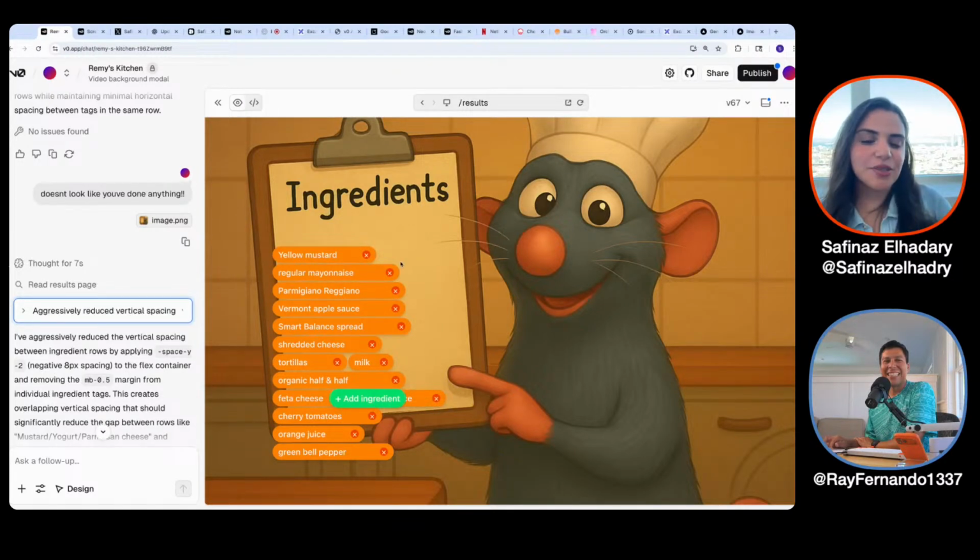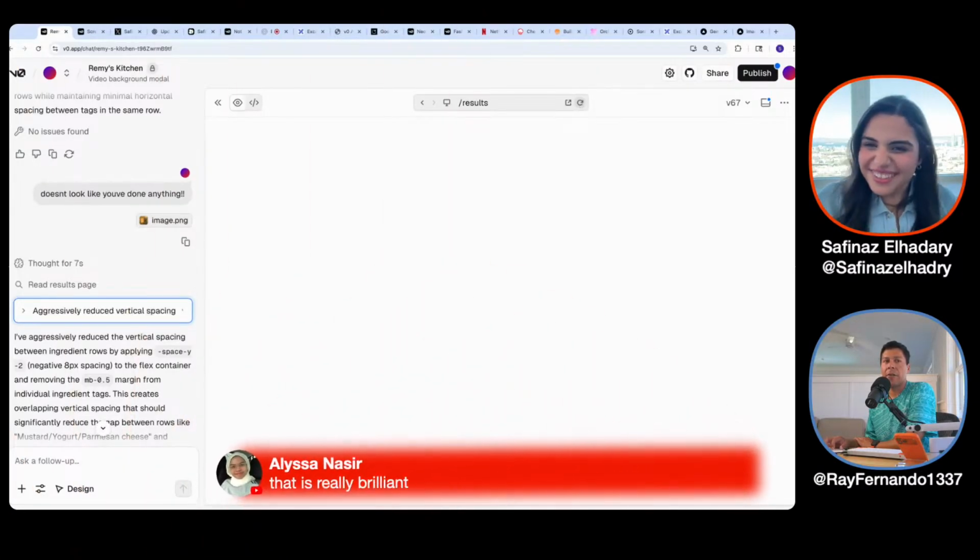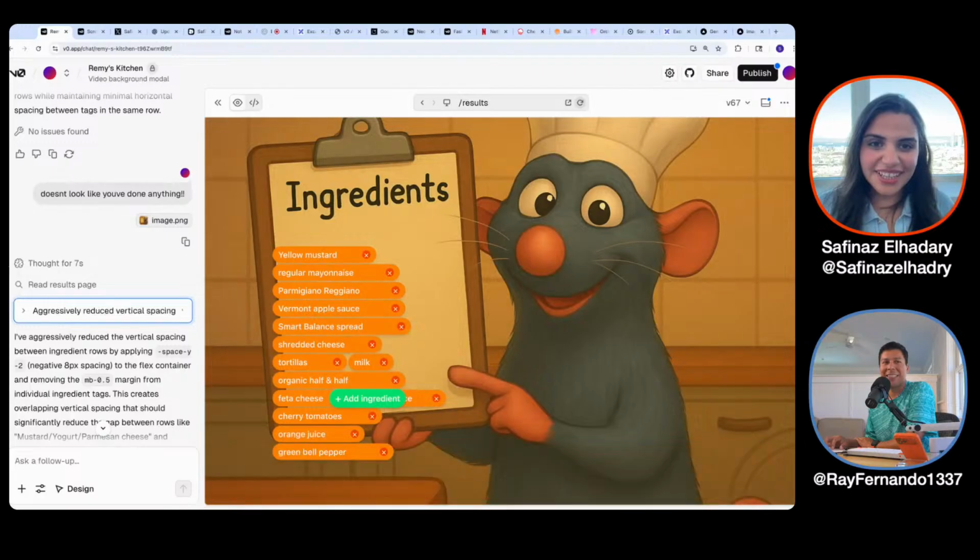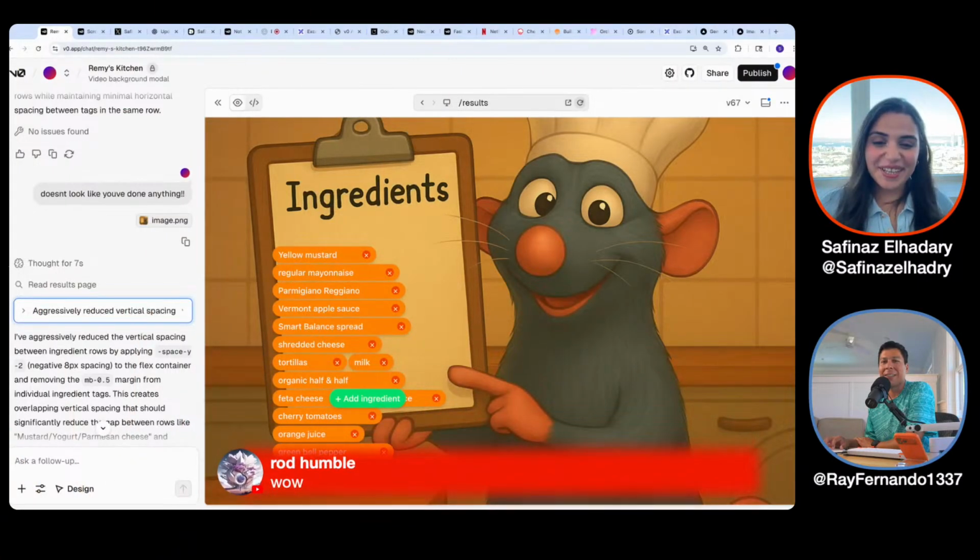But yeah, this one I did with GPT-5 for image recognition. And the videos are just incredible. I think videos elevate your website and make it look non-AI. It's fun, it's playful. I think this is the era that we're in. Like Alyssa says, this is very brilliant. Yeah, people are just kind of blown away right now.